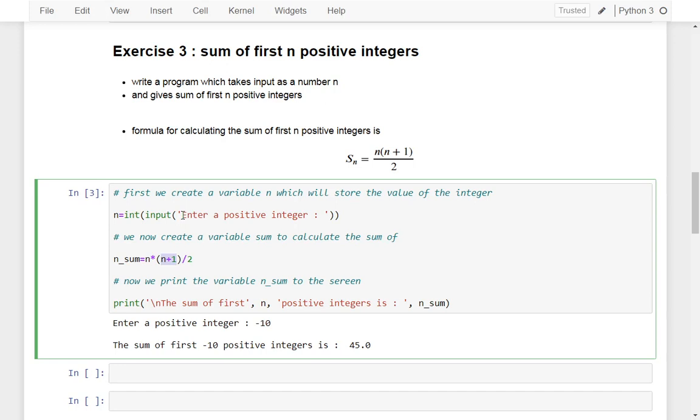You can also modify this code to take only positive integers, whether you enter a negative or positive integer, and you can use the absolute function to do that. So I'll leave it as an exercise to you.